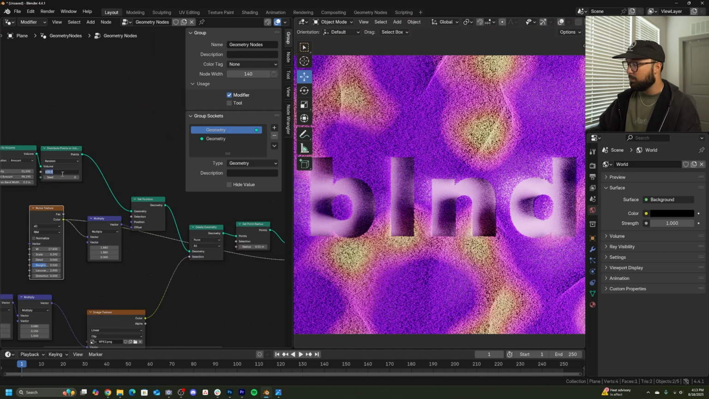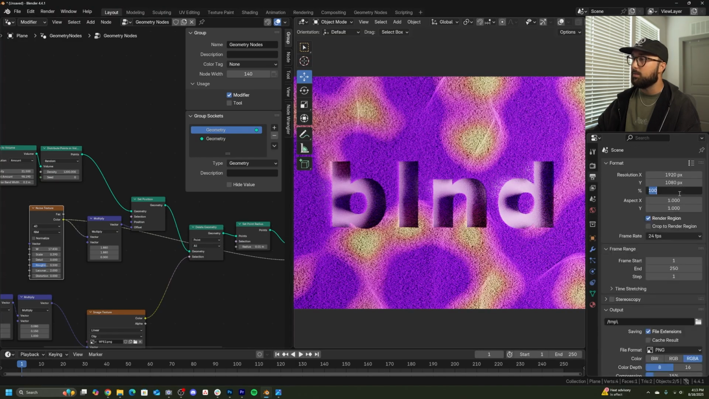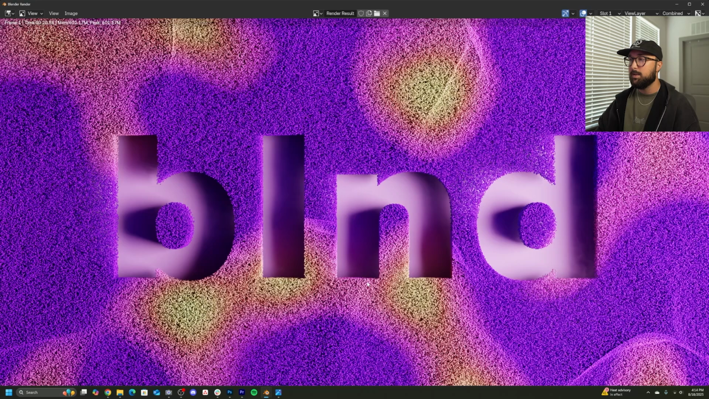So right now it's at 600. We're going to do 1200 to make it fully nice and dense. And then let's go ahead and render this out and see how this would look as a final image. All right, so this is a final look at what it would look like rendered.